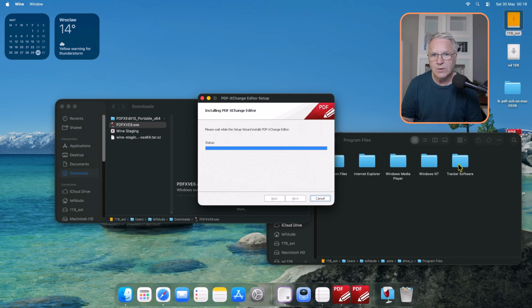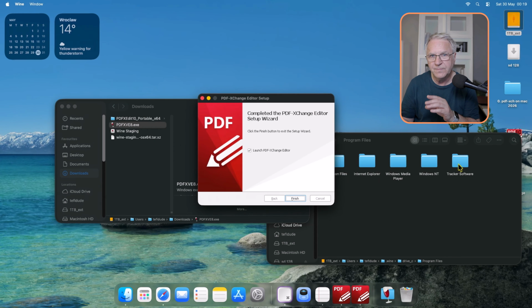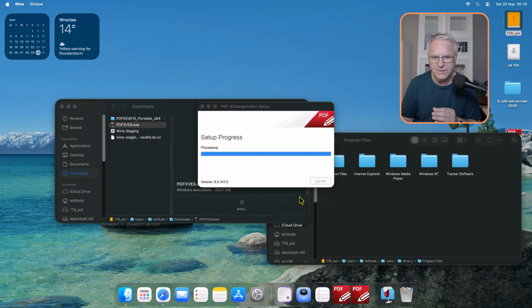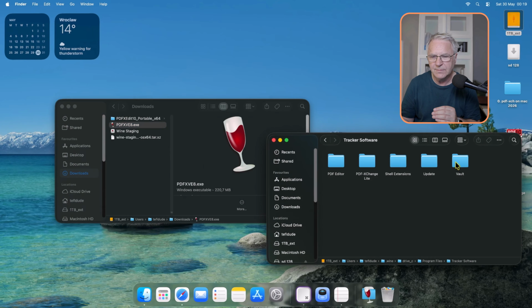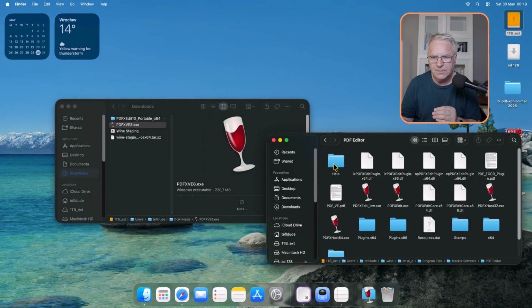And you saw just over here, Tracker Software. That's where it will be. I could click Launch, but why don't I just tick that off and click Finish? And I can show you here in PDF here. It is this one here where it says pdf-edit.exe. And I'll double click that and we'll launch it now.